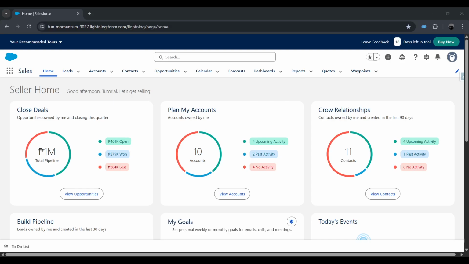Welcome back, everybody. Today, I'm going to teach you how to create a report on opportunities by stage in Salesforce. This is a powerful way to visualize your sales pipeline and understand where your deals are currently sitting, helping you make better forecasting decisions and identify potential bottlenecks in your sales process.